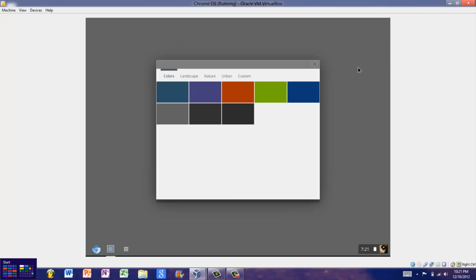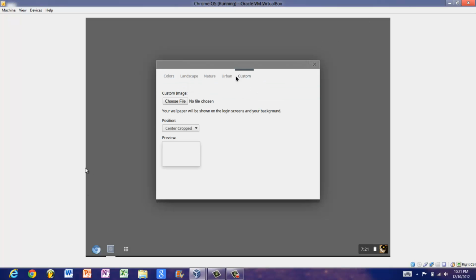And you can have a wallpaper set. Just right click, then set wallpaper. This is getting on my nerves. And you can have custom wallpapers where you can just choose a file, or these different selections if it'll let me select them. Whatever, it's not really that important.